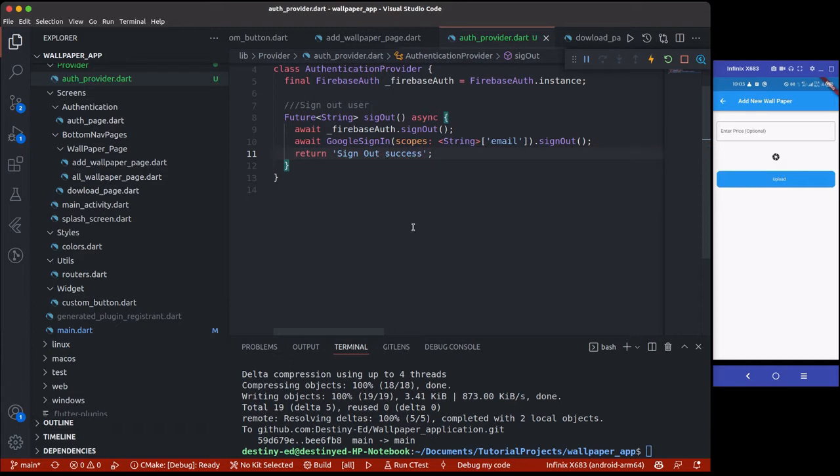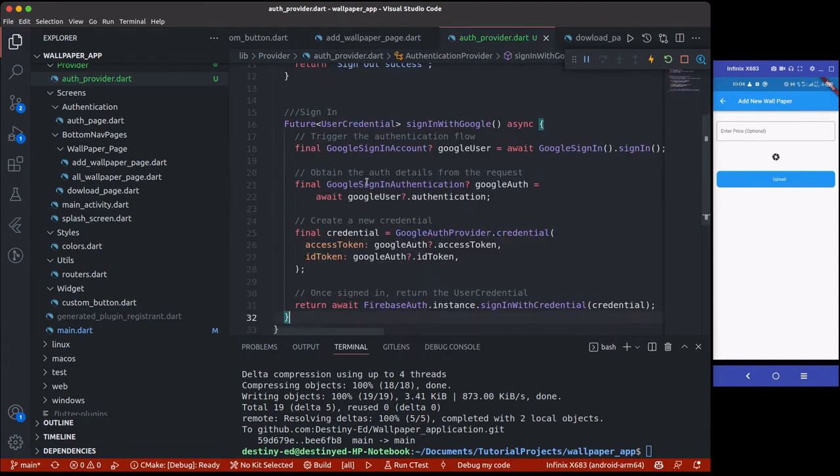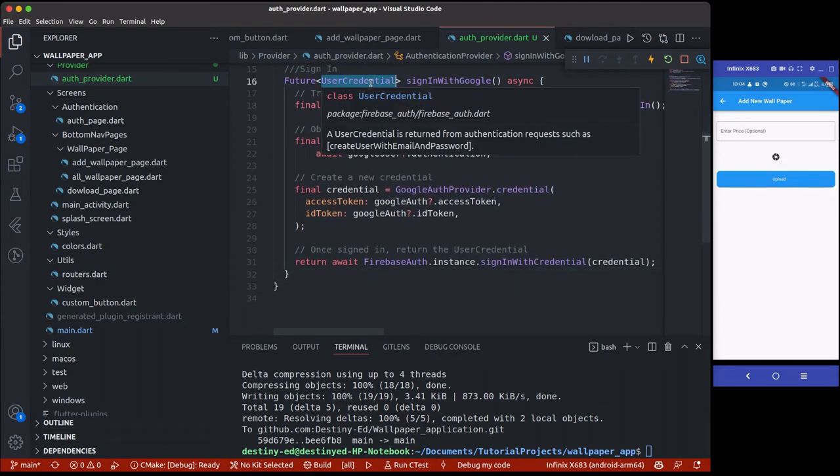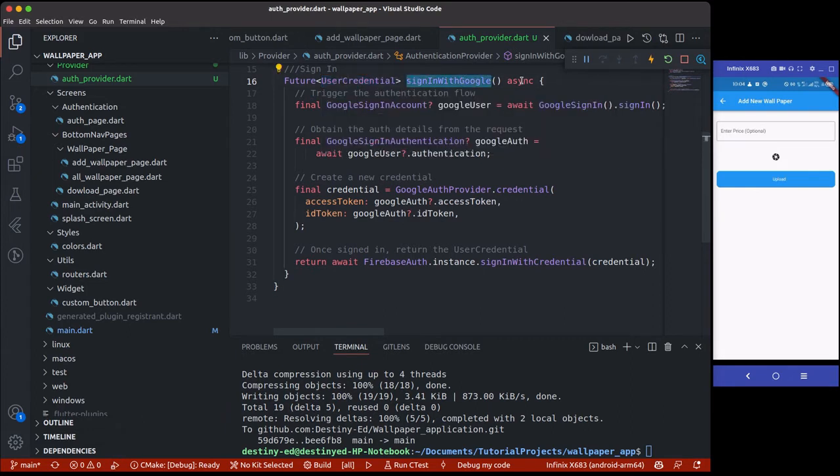Okay, like so. Then the next thing we are going to do now is to authenticate a user. So we're going to create a simple Firebase sign-in method that will handle signing in a user. What I'll do, I'll create a Future with the UserCredential. Now you can see what is happening. Sign-in is a future that returns a user credential in case you want to get the user's email, the user's ID, UID, or any other thing. Then we have the sign in with Google, which is an async function.